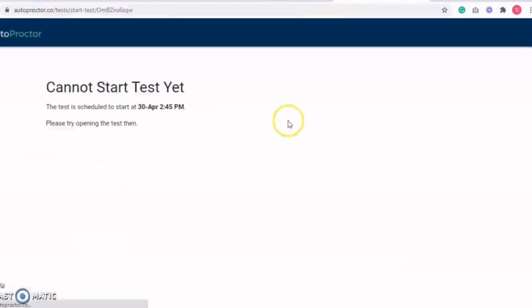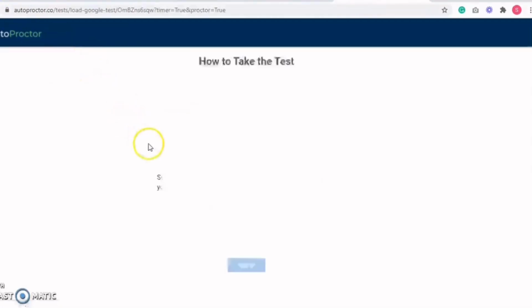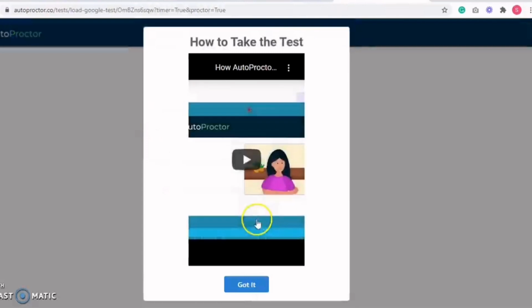See, look at that. I have already set the timing, so it shows that the test cannot be started yet because the time is not reached. So let's wait for a few more minutes. Once the time is ready, the link will be opened. That means the student cannot attend the test whenever he likes. Now the link is open.